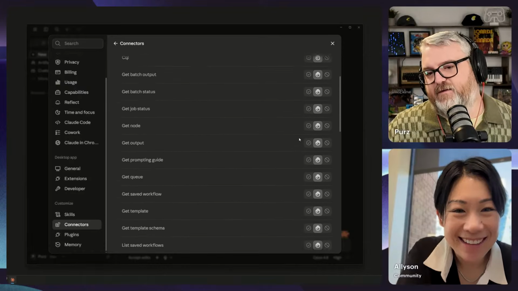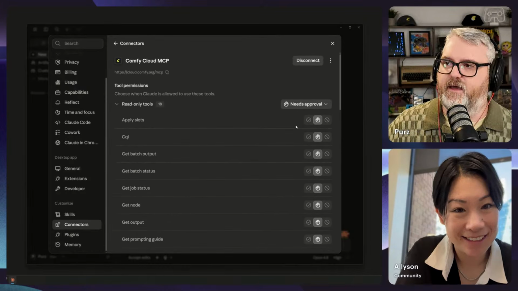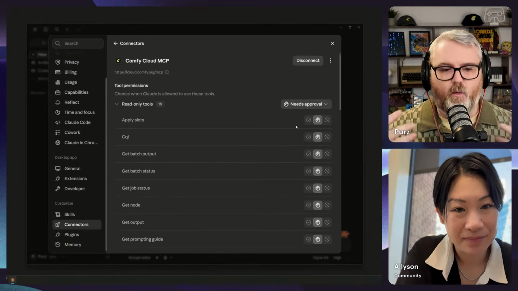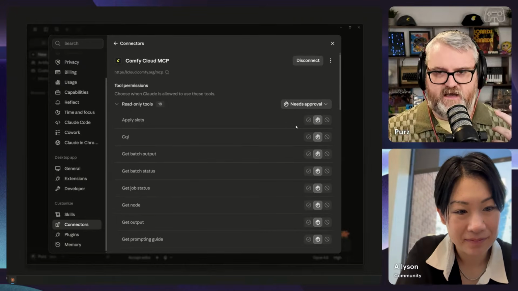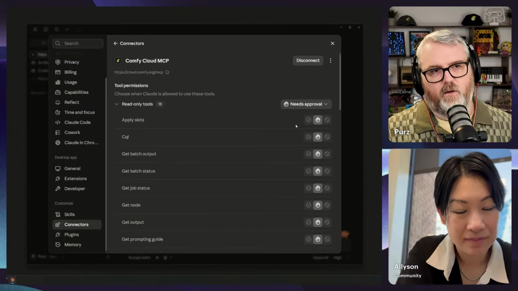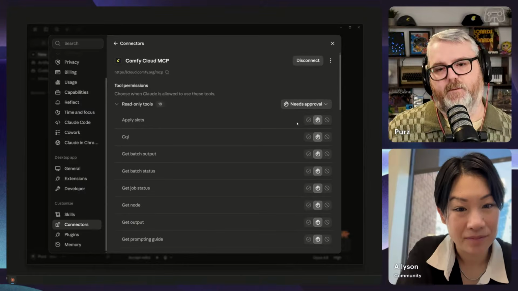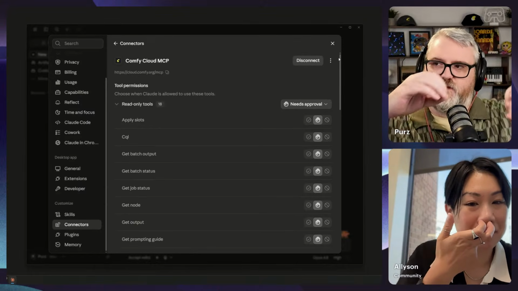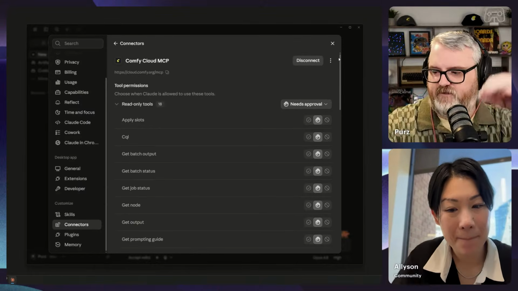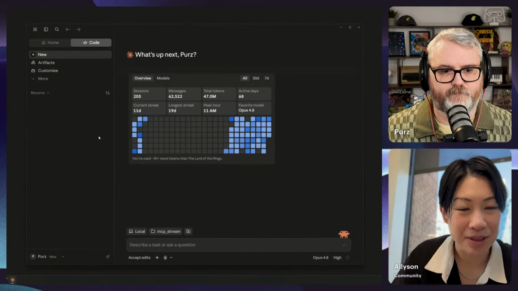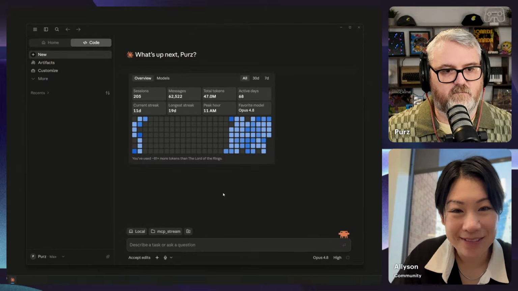No, I leave everything at needs approval, because then it just checks in with you. And when it's asking you something over and over again, you can say, always allow this particular thing. And then it'll stop asking you about that specific permission. So you can sort of massage your level of safety comfort with the thing. Take it slow, take it gradual. So yeah, we're connected. We're all good to go.